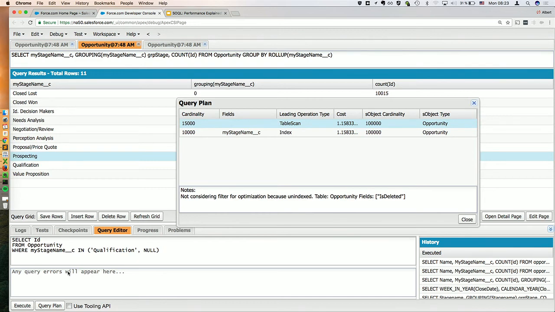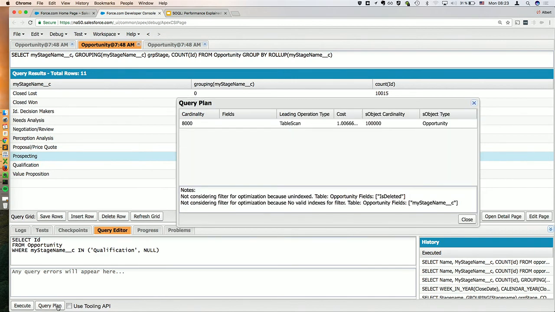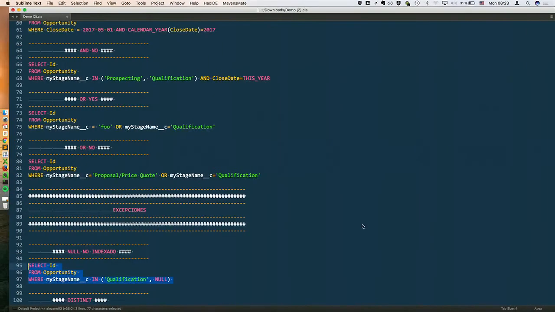Now I'm going to see the exceptions, the obstacles that could sink our query. In the first case, I'm comparing a custom index with a null value, which is not indexed. So the index is not an option to execute our query. The query optimizer only considers executing our query doing a full scan. And in the notes, there appears an explanation about that: not considering filter for optimization, because not valid index for filter.